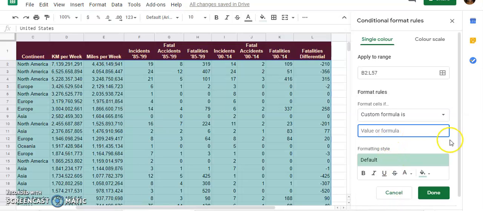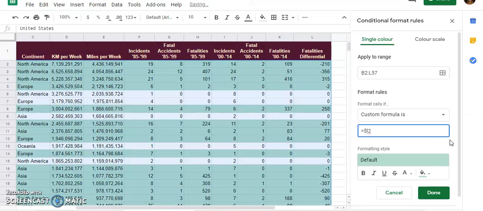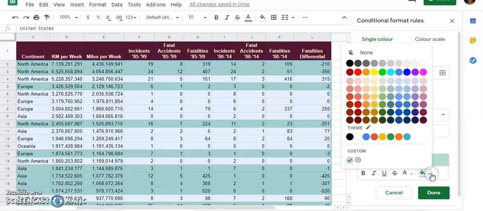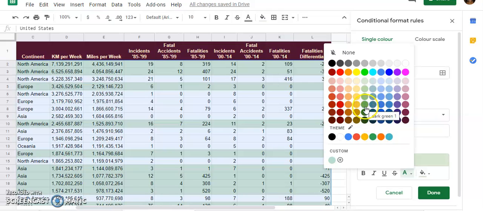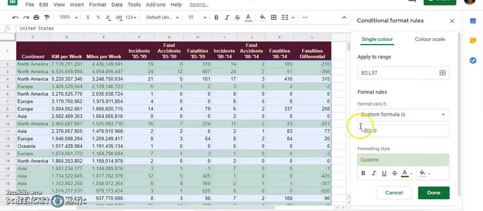Custom formula. Equals L2. And see, it's already changed colors, so it's already anticipating something is going on. So we're going to say L2 less than 0, and we're going to highlight in a light green. And actually, we're going to do a darker green. This is where you get to play around with it a little bit. You're just going to do a bolder, darker green.